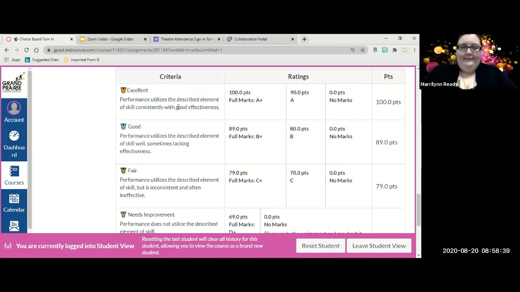Now, for grading, this is my rubric. This is how I grade. If you've gotten an A on the assignment, you will have either 100 or 90 points, okay? And then zeros on all these other things. If you've gotten a B, you will have either 89 or 80 points, and zeros on all the other objects, okay? So that's how it is.